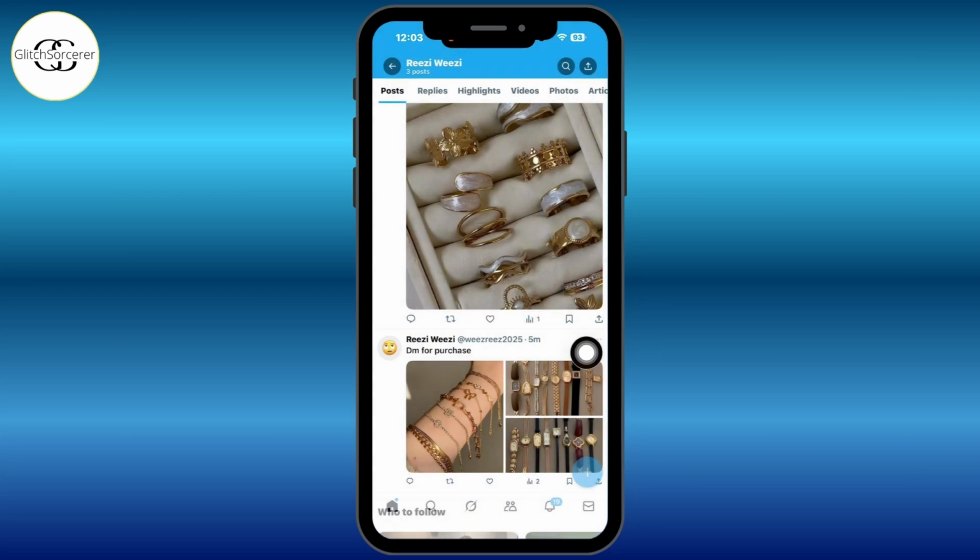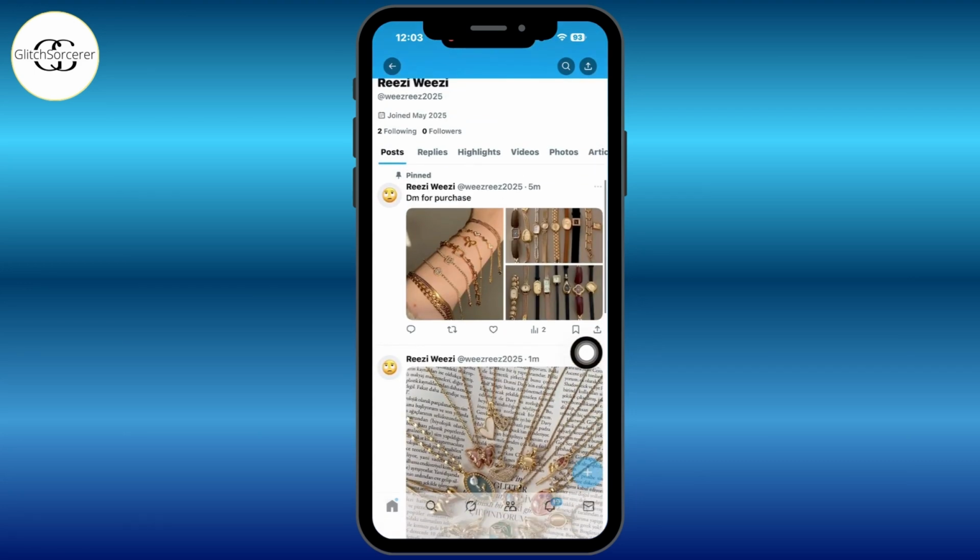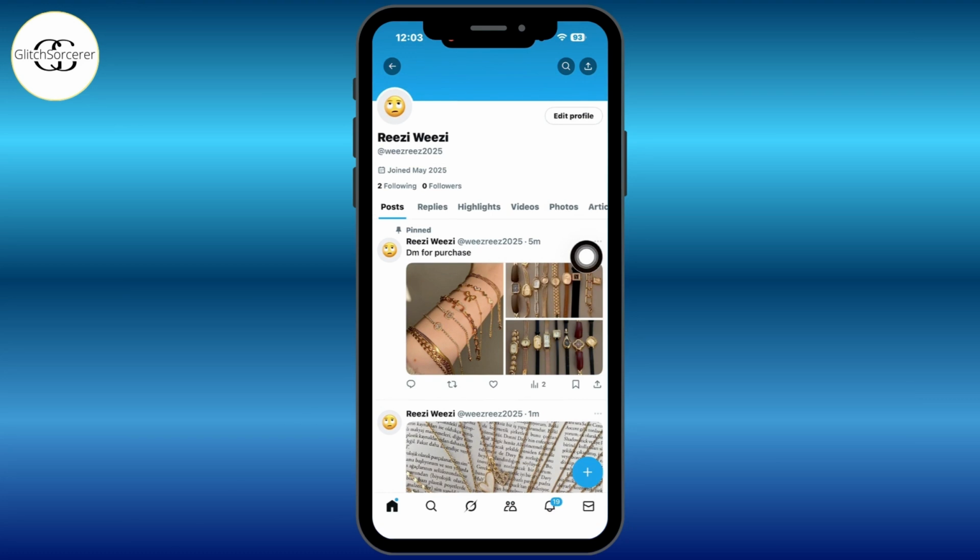Are you sure? Click on Pin. And just with that, you have pinned that post. Now at the top of your profile, the pinned post will appear. So this way you can easily pin a post on X.